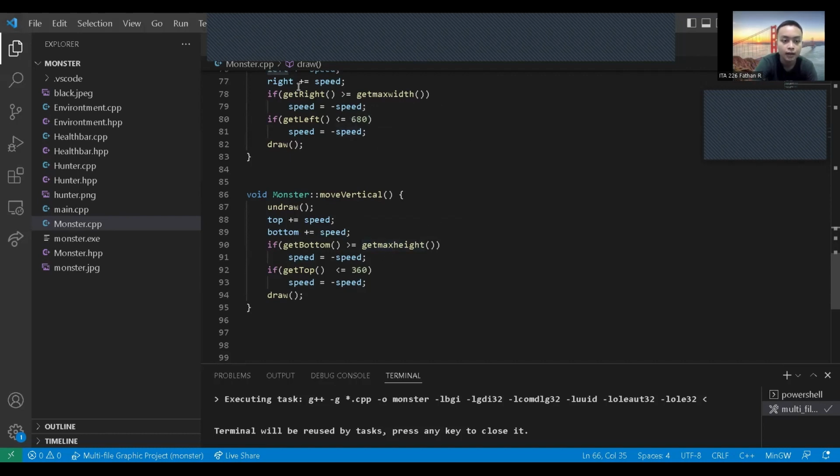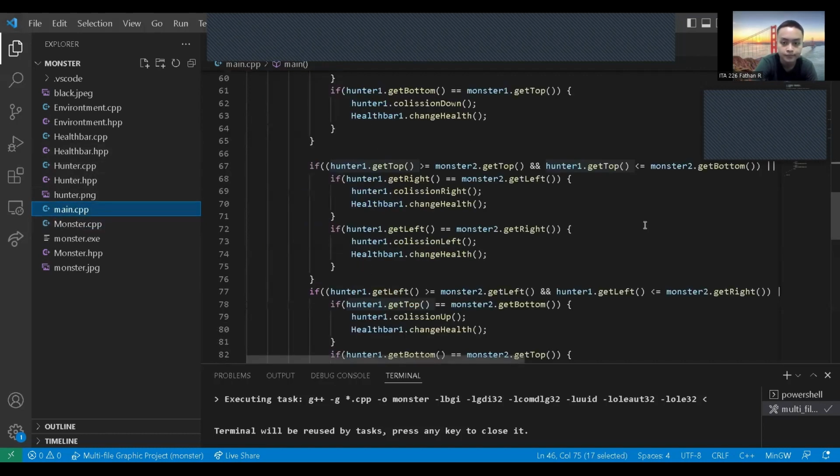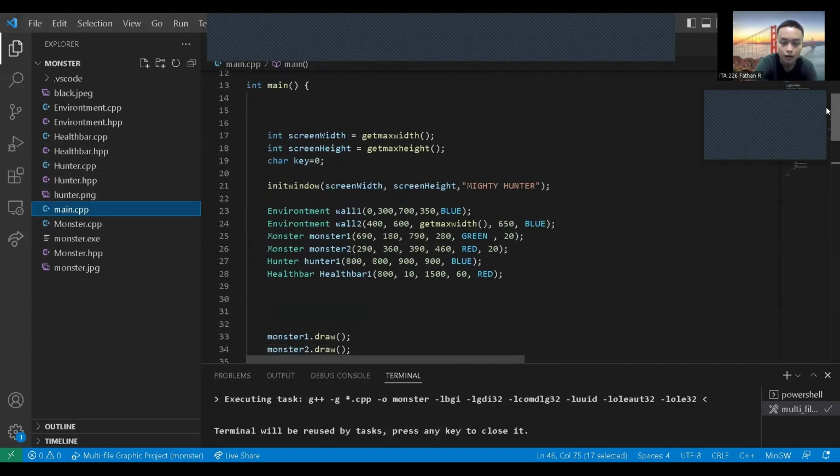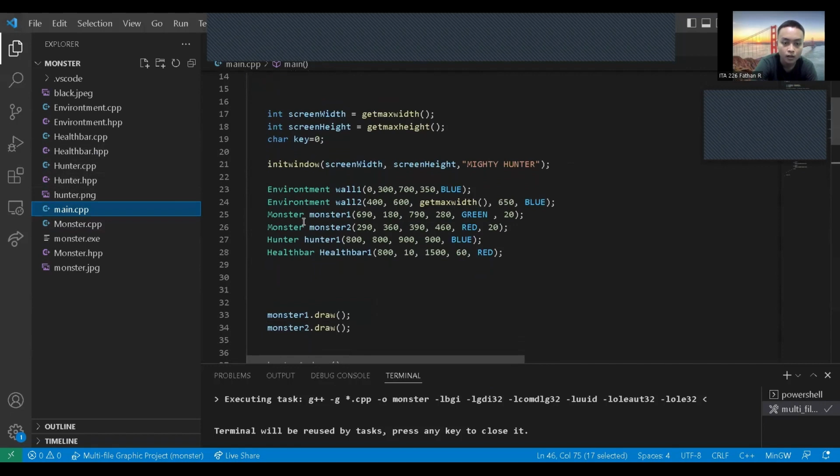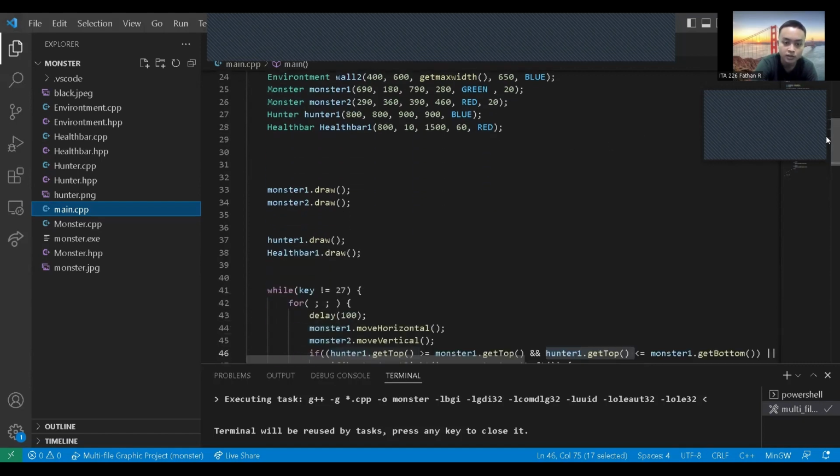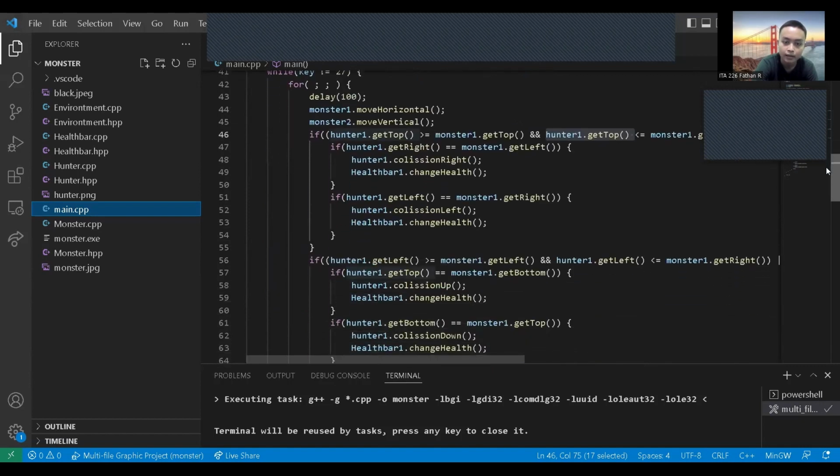Okay. And then the main function. In here we create the objects monster1 and monster2 with the specification according to the constructor, and then firstly we draw it, and then secondly we initiate the movement, whether monster1 or monster2 moves horizontally or vertically. This is the condition for the collision. So this is the condition for the coordinate.